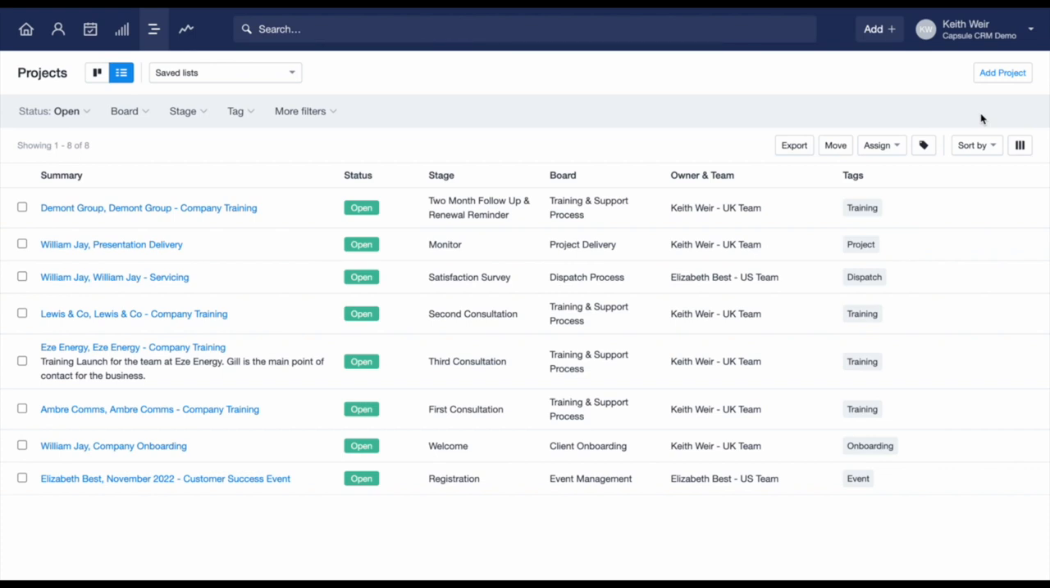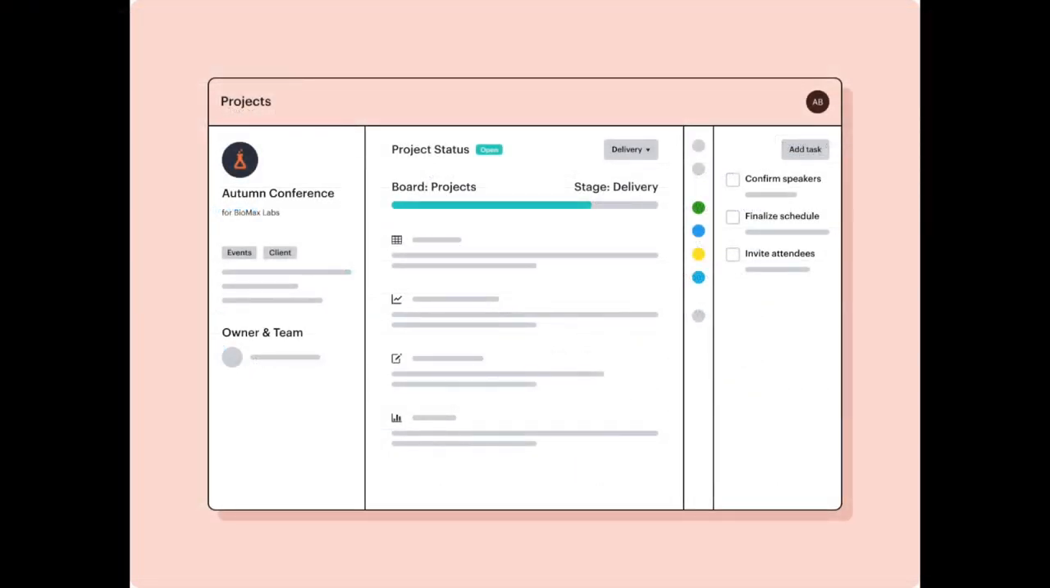That, in a nutshell, is how the Capsule projects and project boards can be implemented to support your different service workflows. Projects work great alongside opportunities to help manage your post-sales processes and deliverables, but also have a much broader business use. And with features such as our custom fields and tags, they can be adapted in a whole range of powerful ways.